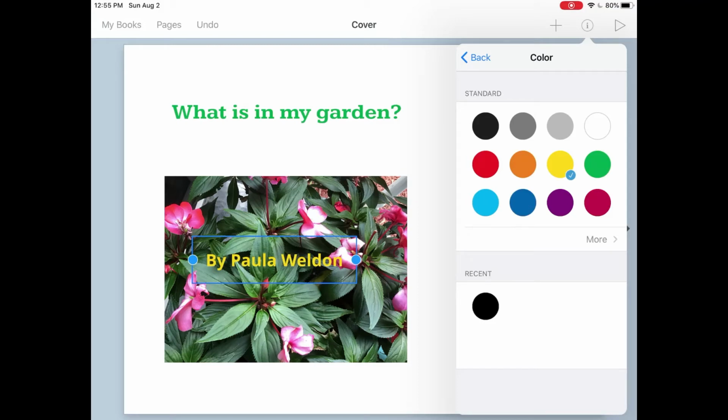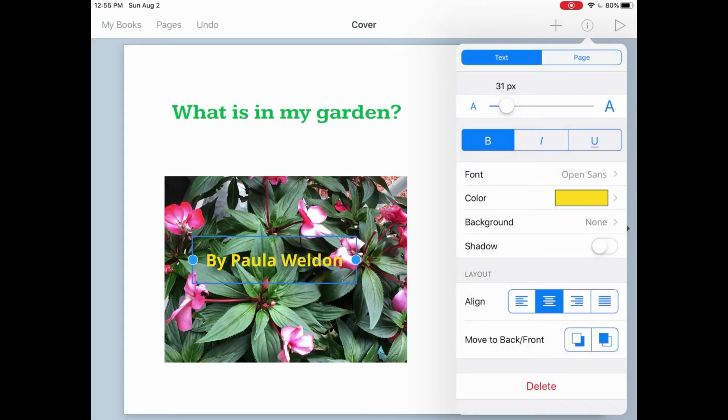Okay? So that's how you put words on top of an image that you just brought in. You can either move them to the front, or vice versa, if you need it moved to the back, that's where you would go to do all those things, is right over here. Okay? So the next thing I want to look at is page.